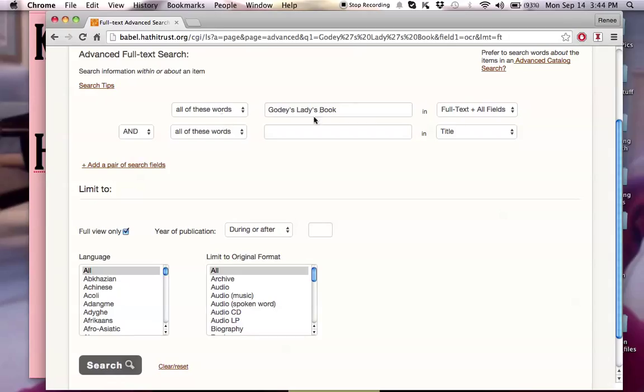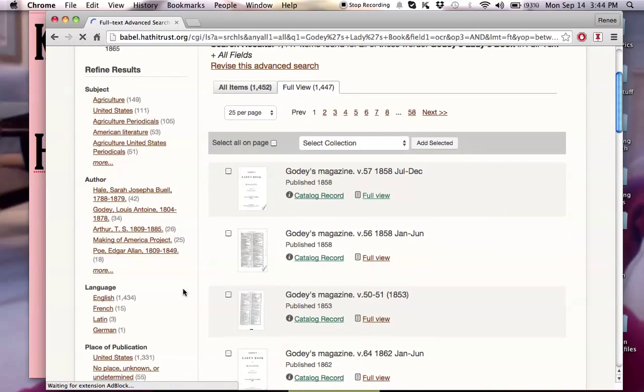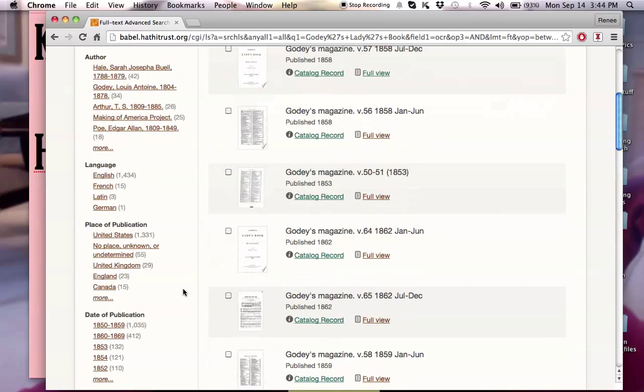I come over here. I've got Godey's Ladies Book, and I am going to change the year of publication. I want to make it between 1850 and 1865. So I'm going to set it there, and I'm going to press search. And here I get what I actually want, which is Godey's Ladies Book between the years that I want.